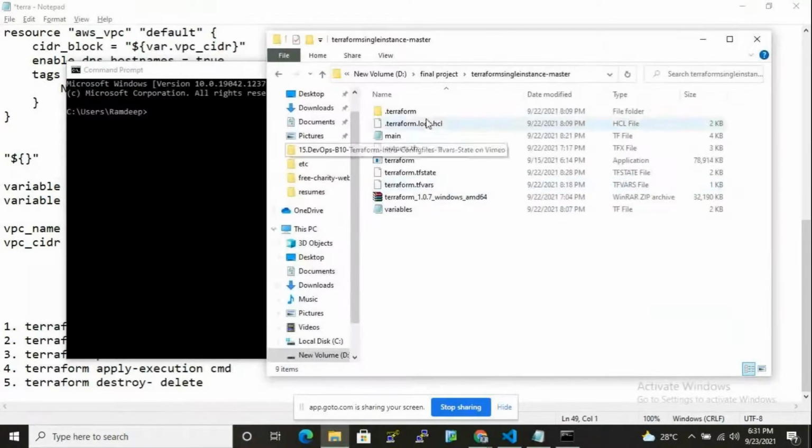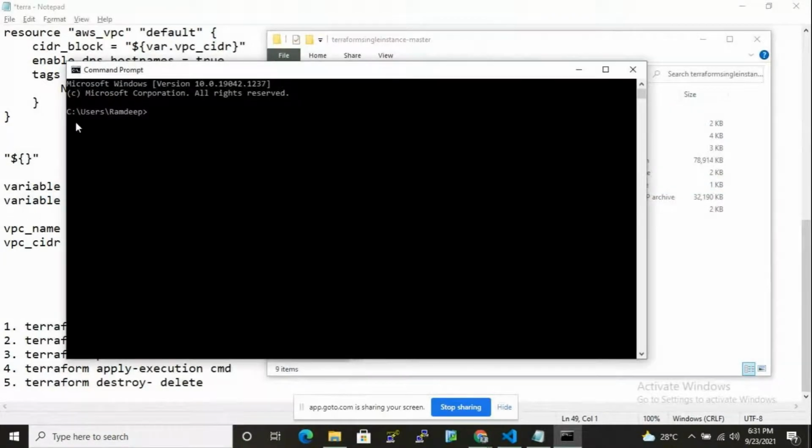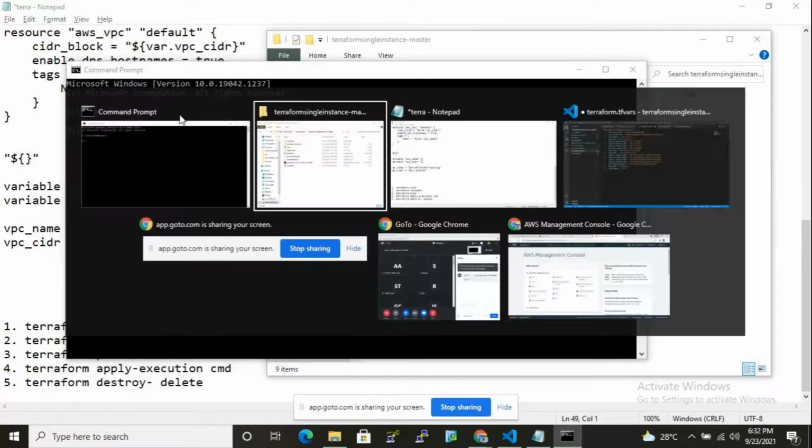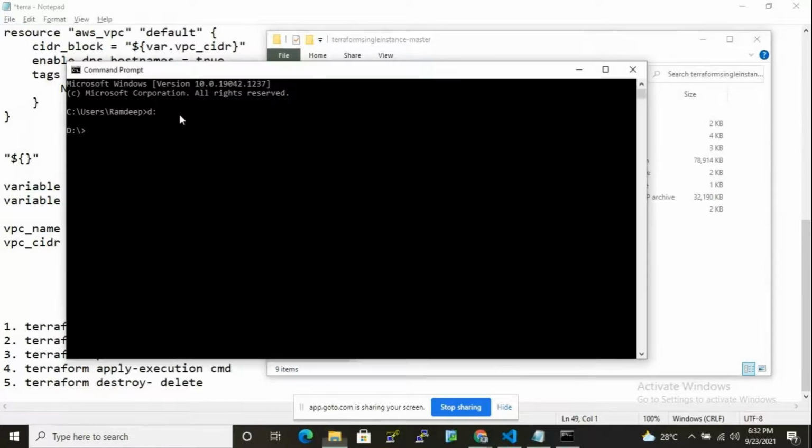Actually our file is in D, but in the terminal we are in the C directory. So now I change the directory by using D colon and enter. If you want to move to some other directory, for example E, you just type E colon and enter. Okay, so now our file is in D, so I am using D colon. Presently we are in the D directory.